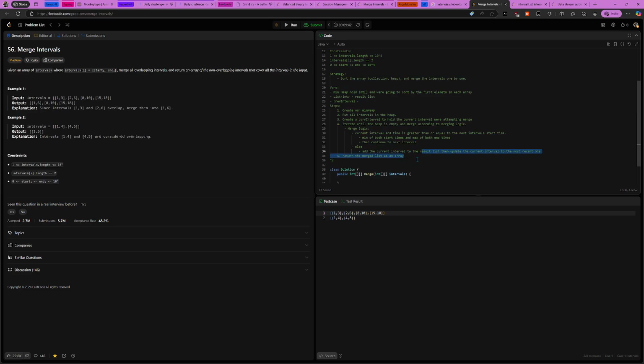And this is going to give us a solution of time O(n log n), where n is the number of intervals in the array. In order for us to add each element into the heap, it's going to take log n time. And then to merge the arrays, it's going to be log.